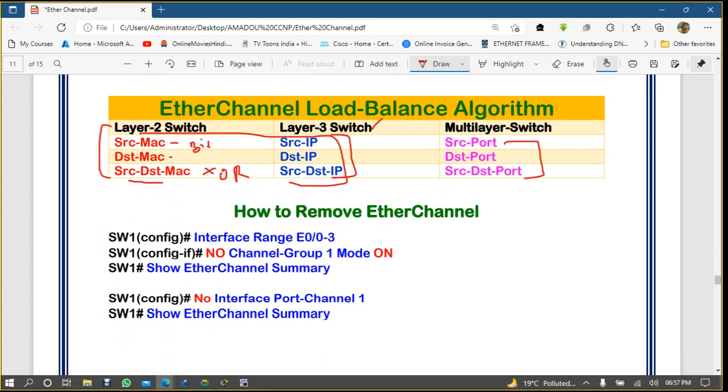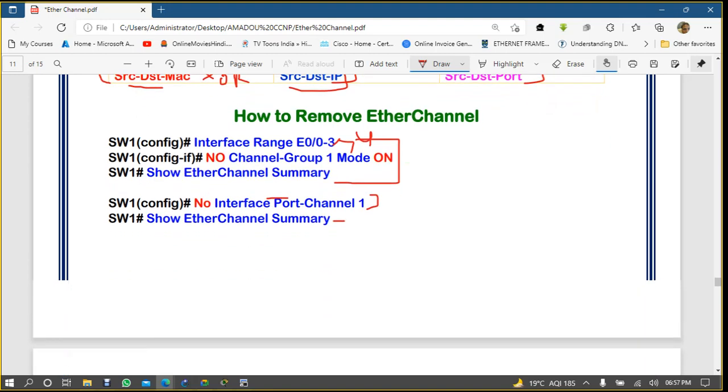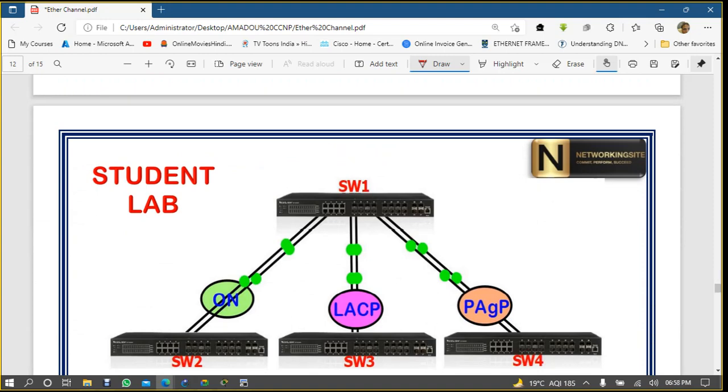Okay, now how to remove EtherChannel we have seen already, right? What is the difference if I remove this one? The EtherChannel will be there, only my port association changes. Maybe I want to remove this port and add another port. And if you want to finally remove everything, you remove this one interface and check with this. We have seen this one also. Now this is your lab.